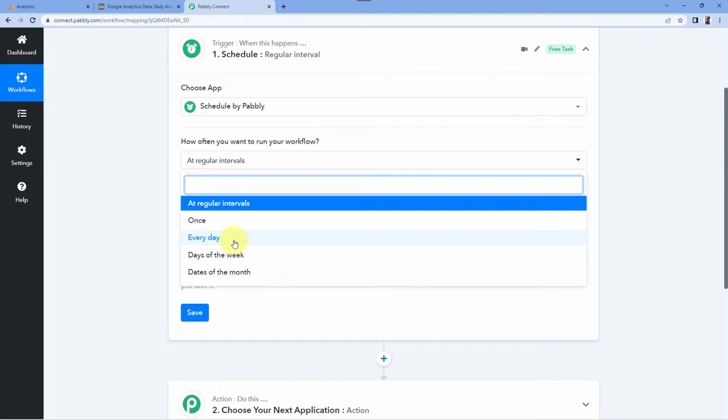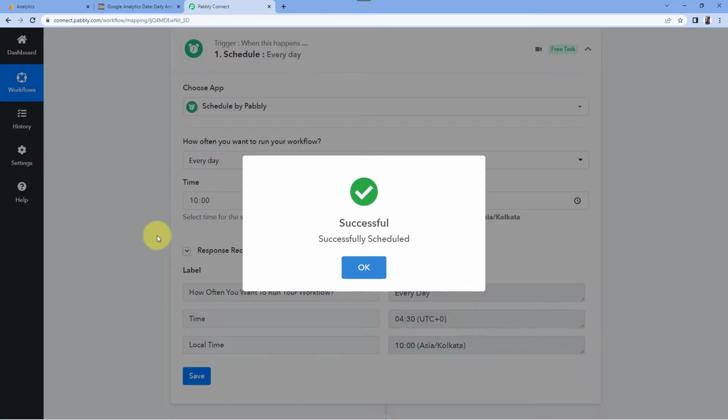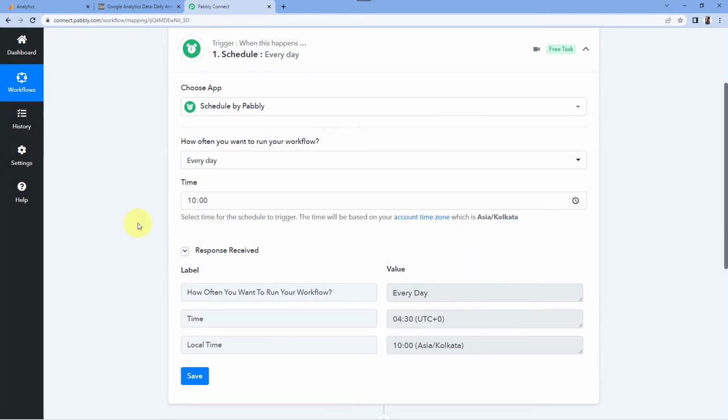So we want this automation to be executed every day. That's why we will select every day over here. And then it is asking us at the time, that at what time we want this automation to be executed. So for example, I want this automation to be executed at 10 a.m. every day. And after that, just click on save. Now we have successfully scheduled this automation to be executed every day at 10 a.m.